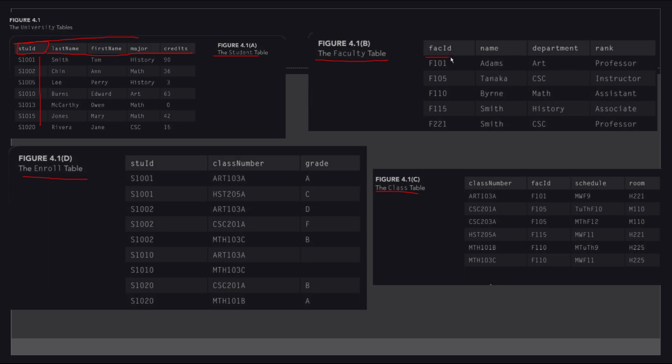Then you have the faculty table, in which the faculty ID is the primary key. Then for the class table, you have the class number as the primary key. You also have faculty ID. Now this is the foreign key, which refers to the primary key in the home relation. Okay, as we mentioned, I believe. No, we didn't mention it yet. Okay, so this is the foreign key faculty ID, which refers to the primary key of the faculty table.